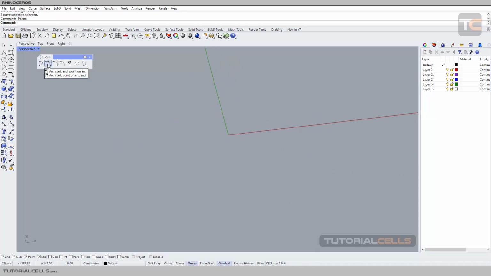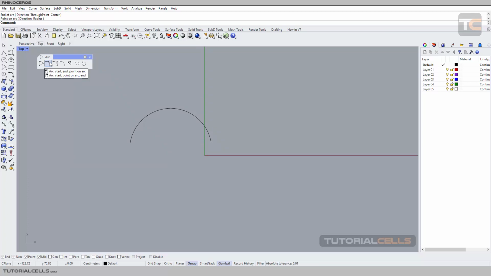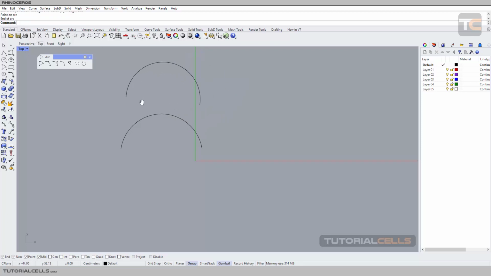And another arc is start, end, point on arc. It means you have to specify a start and an end, and this is a point on the arc. Start, end, point. Right click, start, point on a curve, end. Start, point on a curve, end. You can specify the arc.